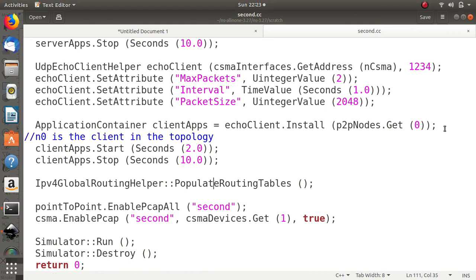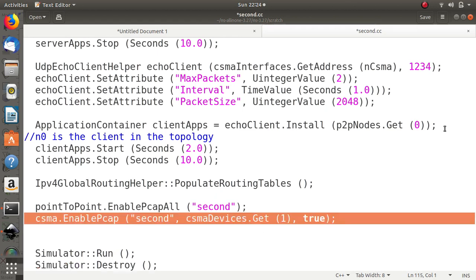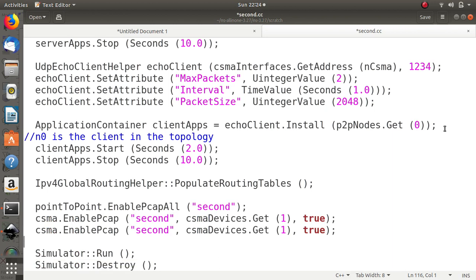Now Ipv4GlobalRoutingHelper::PopulateRoutingTables, so populate all the routing tables to all the nodes. Then here they introduce a new thing called pointToPoint.EnablePcapAll("second"). The name of the file, second, we have given, and csma.EnablePcap("second", csmaDevices.Get(1), true). So Get(1) means the CSMA device installed on the CSMA node 1, meaning they want to get the packets of the second node. In case you want to get packets of other nodes also, you can use it. EnablePcap second Get(3) also you can use.